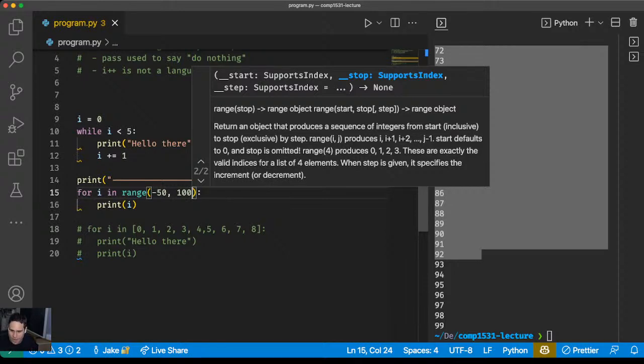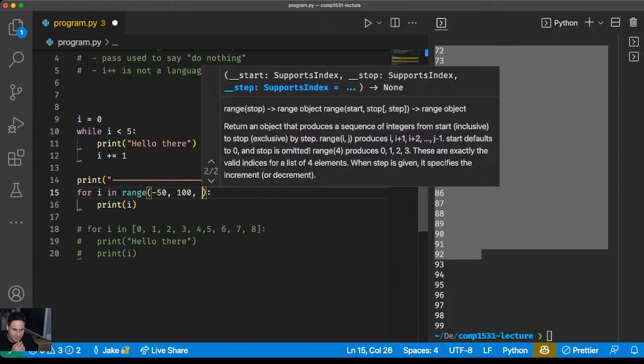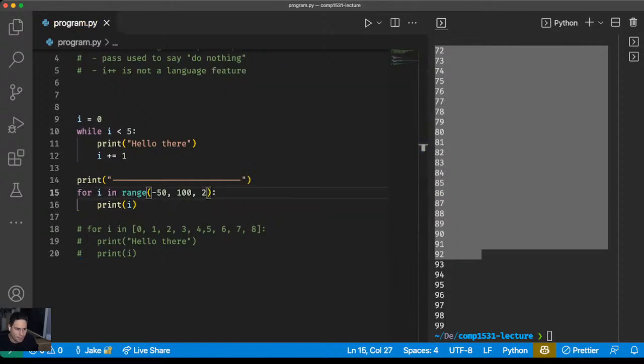Yeah, so you just go range and increment. Yeah, so it's a placement. Yeah, you're right. So it's just the third parameter that we pass it. So I can say I want it to go up in 2.